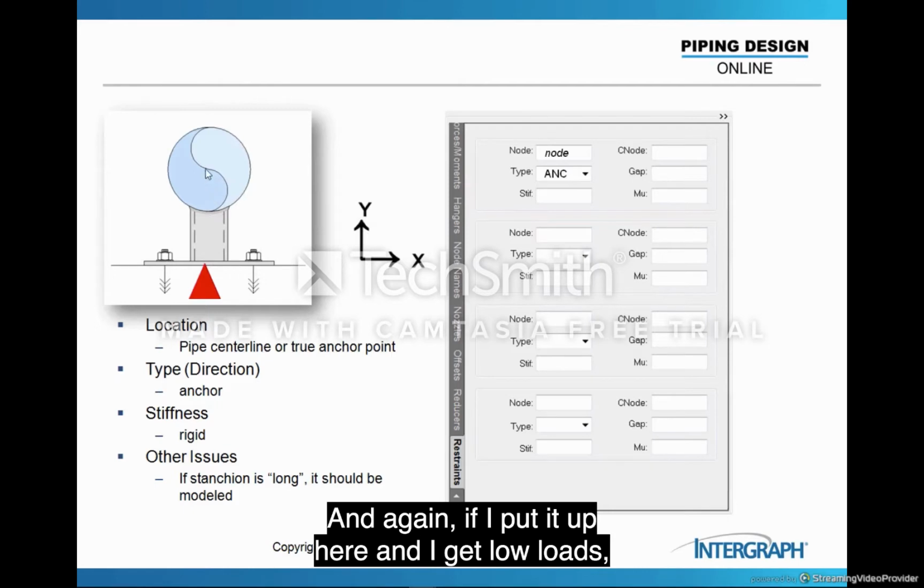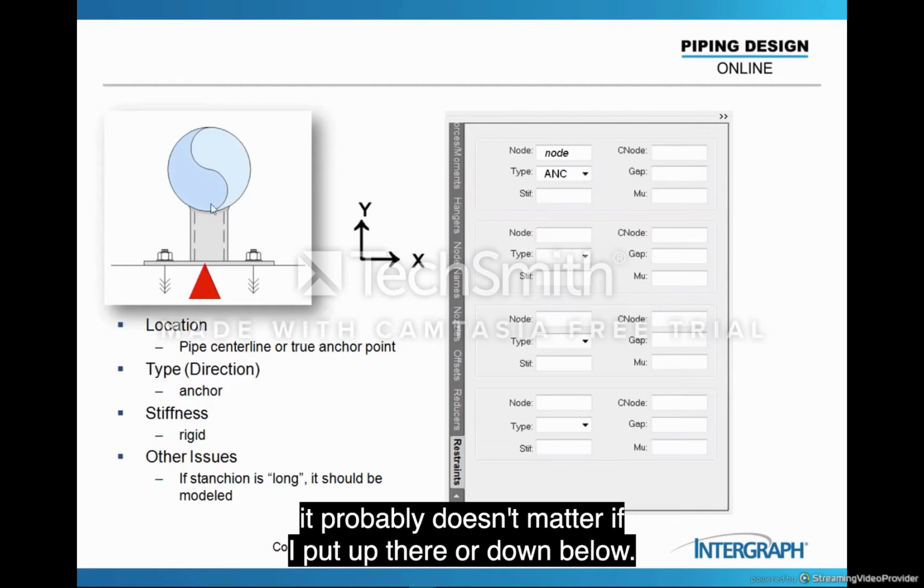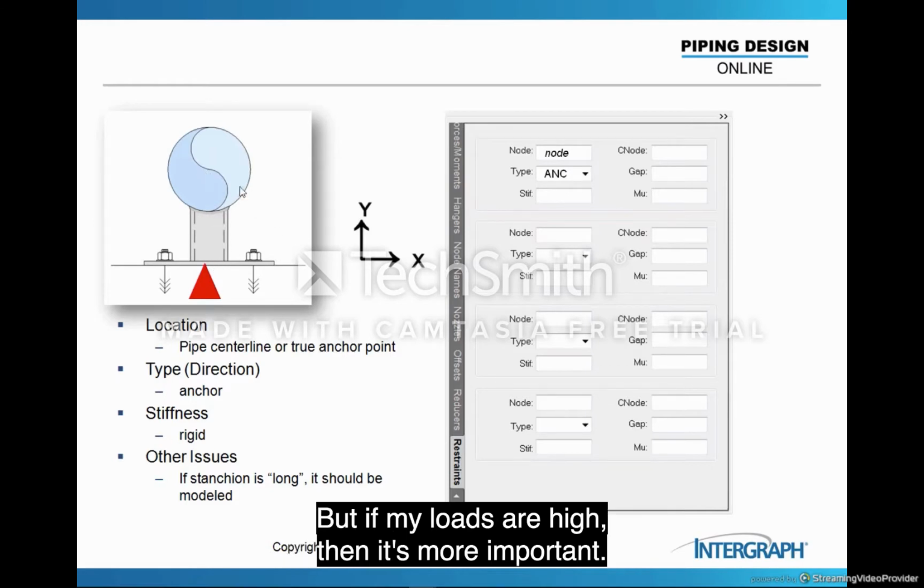And again, if I put it up here and I get low loads, it probably doesn't matter if I put it up there or down below. But if my loads are high, then it's more important.